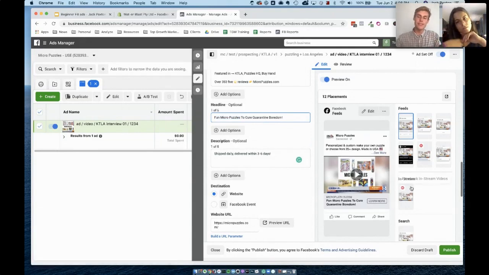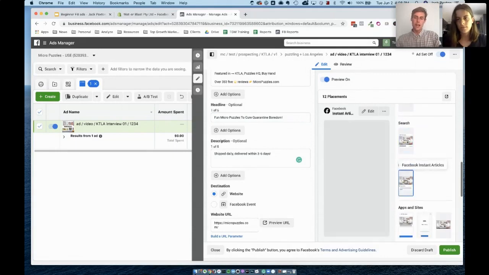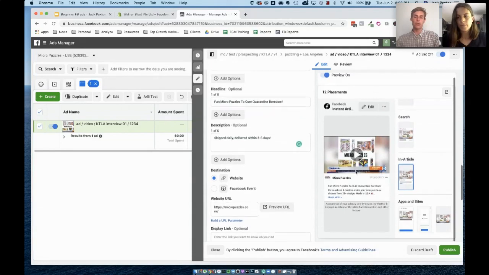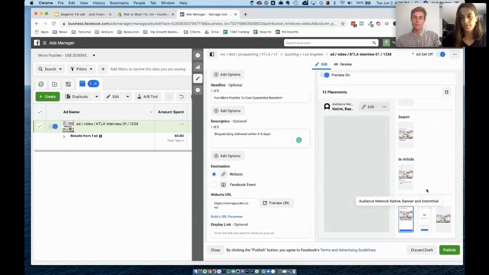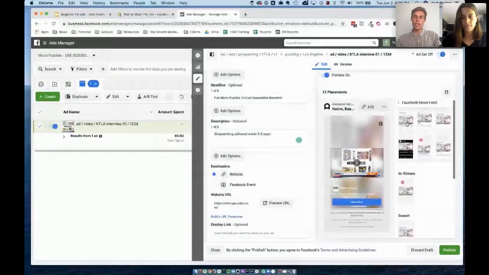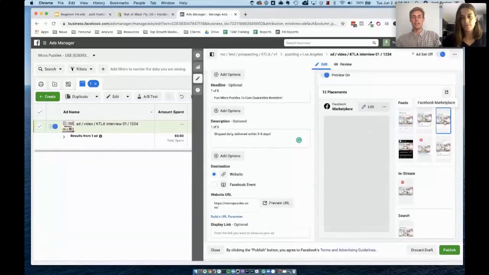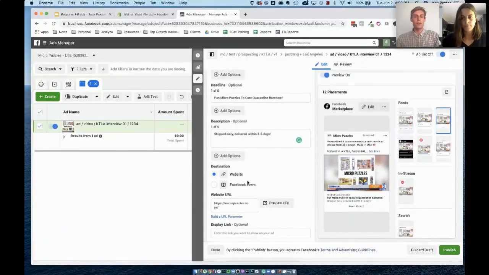Now, it's a good idea just to quickly take a look at all the different ad types and look to see what your ad would look like in all these different placements. So if you're interested in seeing what it's going to look like on Instagram or Facebook or the audience network, you can take a look in here. There's a bunch of options there.